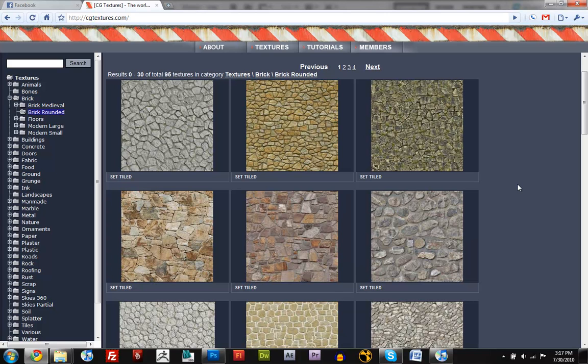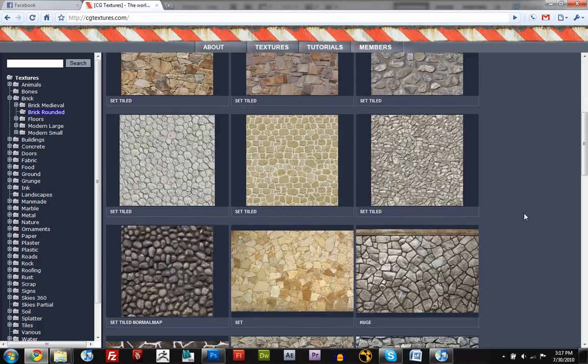Hi, my name is Ben Jones, and we're going to learn how to make tileable textures. If you go to cgtextures.com, you can download textures that already are tiled for you, but today we're going to learn how to make our own.